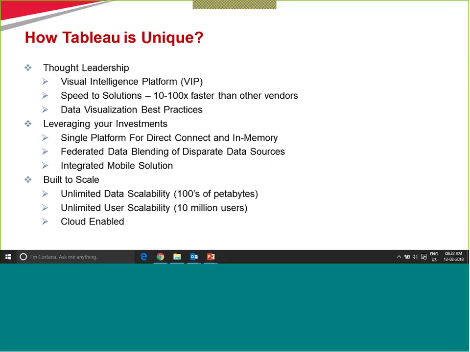Federated data: there is a wide range of data sources, different types of data you can connect here and blend together to present your visualization. You don't need exactly the join operations or some common column, but still you can blend the data and present it using Tableau.